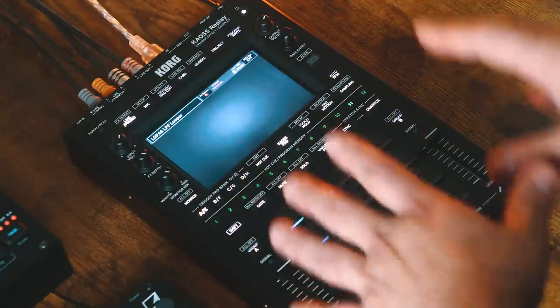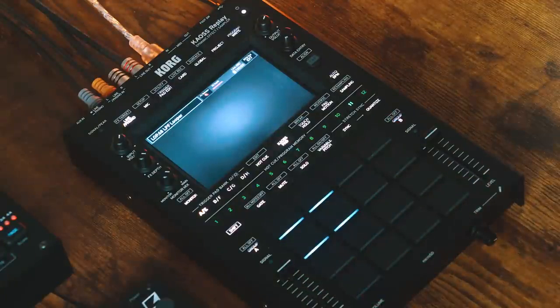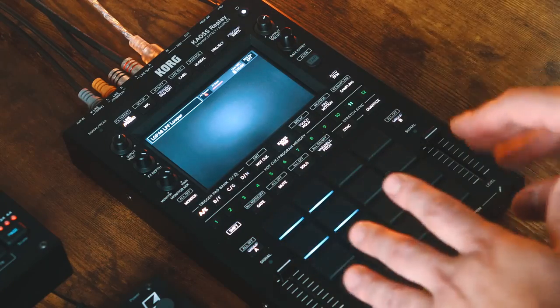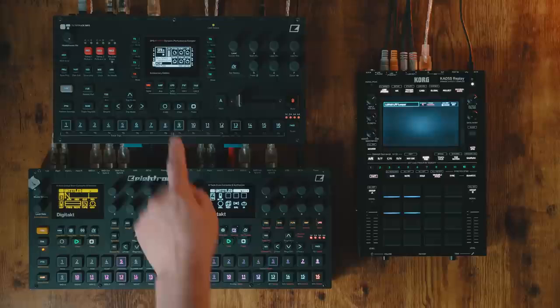All right, let's use our KAOSS Replay to affect some external gear. You can see the BPM output is set to external, meaning the effects are being quantized to an external MIDI signal.